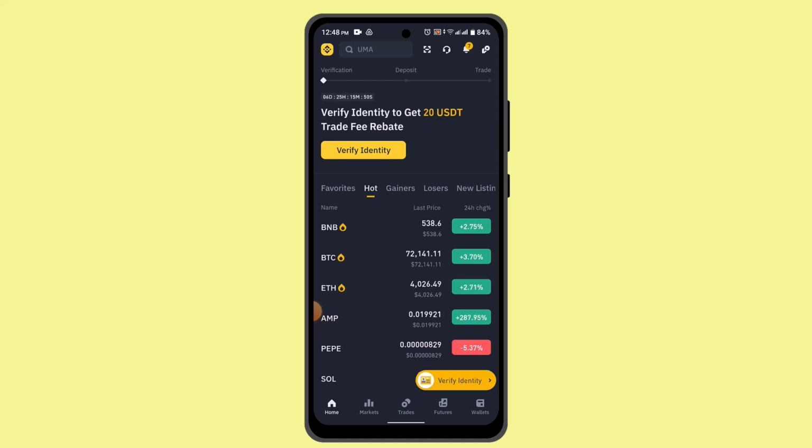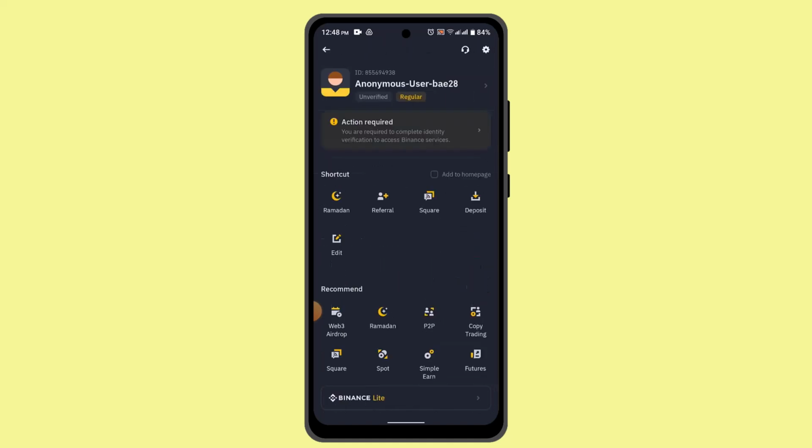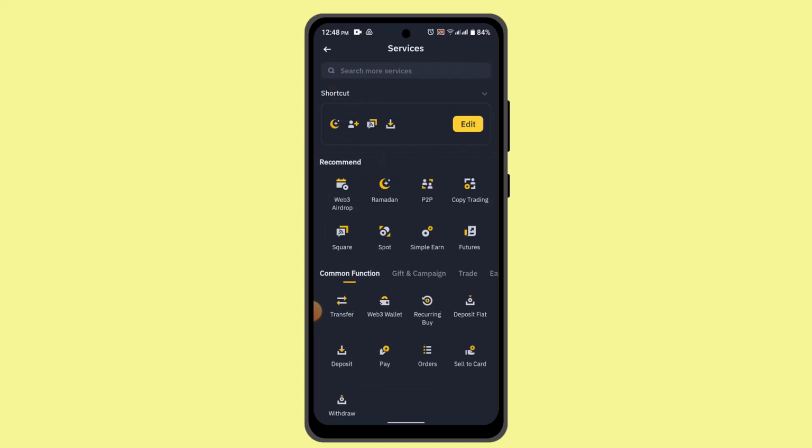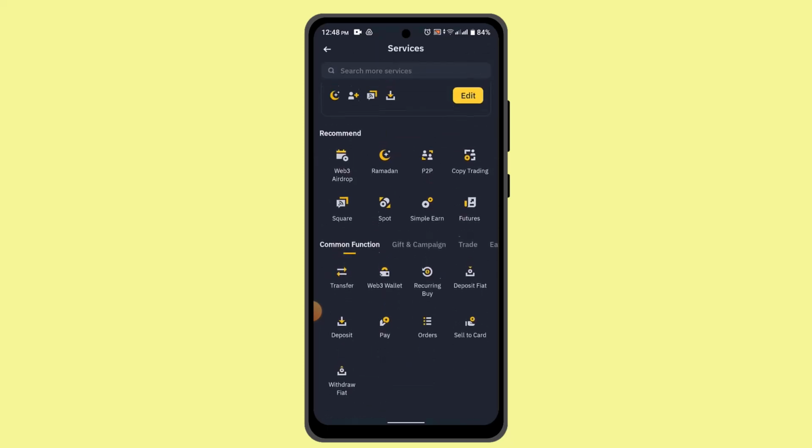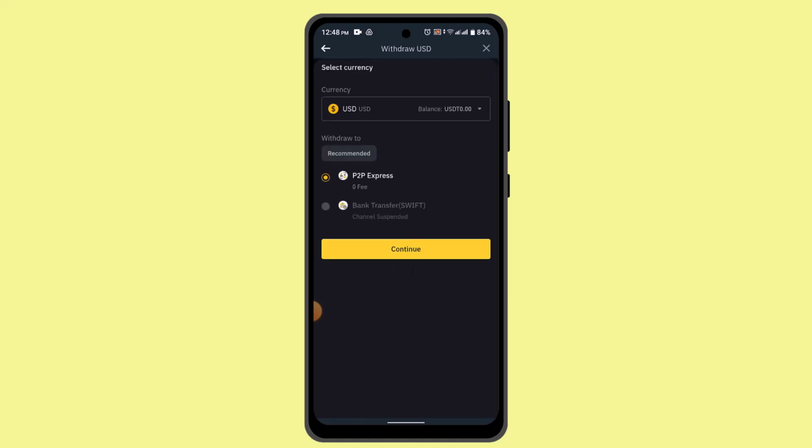Here, tap the profile icon or the logo from the top right hand side and scroll down a bit and go to more services. Once again, scroll down a bit and go to withdraw fiat, located right in between, and then here you need to select what you actually wish to transfer. So first of all, you need to select bank transfer, and as you do that, you need to click the continue button. Next page, you need to enter the details of your bank account or the receiver's details, and you need to verify your bank as well.